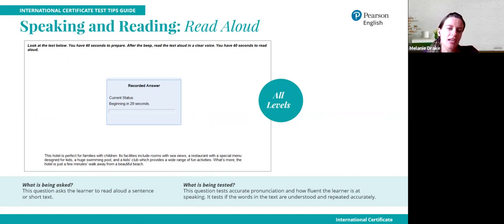So I've given you here an example of a question, and the screen here, the image, is exactly as it will appear on the computer for the test taker as well. And read aloud is a question that we have at all levels. So all 6 versions of the test will have this, just it will be slightly different in difficulty. So what they have to do is look at this text below. Can you see we have a small body of text there starting with "this hotel is perfect for families."